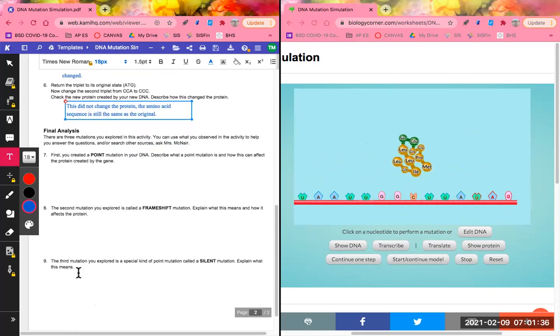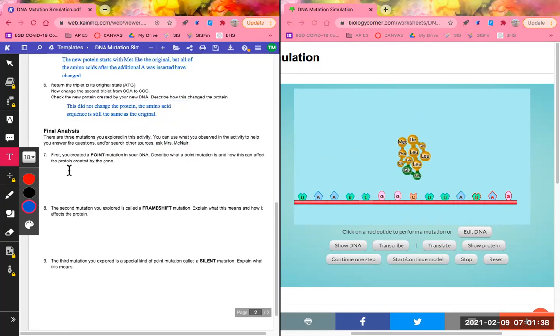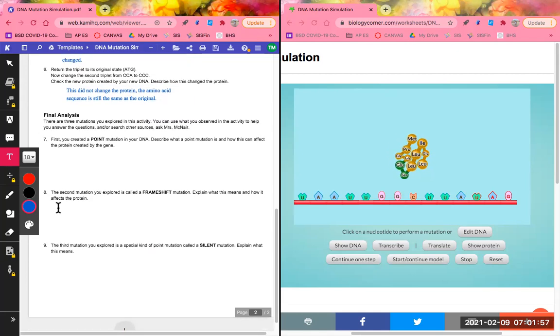Okay, so then on the analysis questions, you created a point mutation in your DNA. Describe what a point mutation is and how this can affect the protein created by the gene. Number 8, the second mutation you explored is what's called a frame shift. Explain what this means and how it affects the protein. And the third mutation you explored is a special kind of point mutation called a silent mutation. Explain what this means. And I do think that most of you who already submitted this did okay on this part, but I'm sure you probably just looked it up, which is fine.